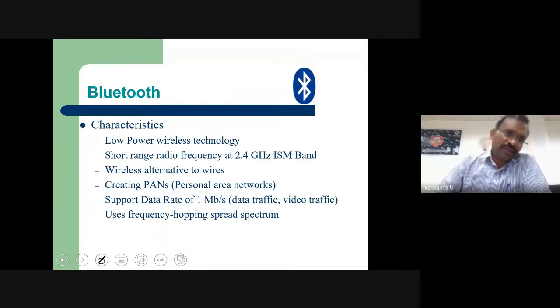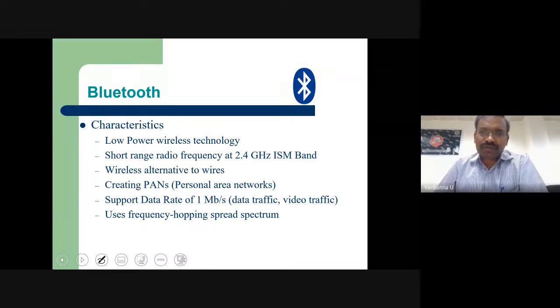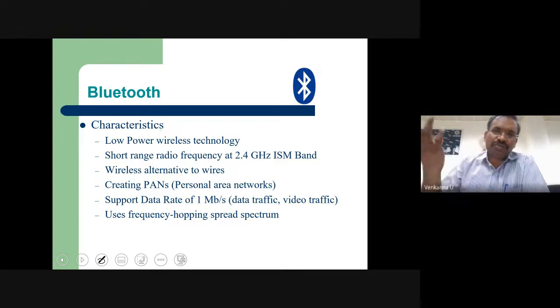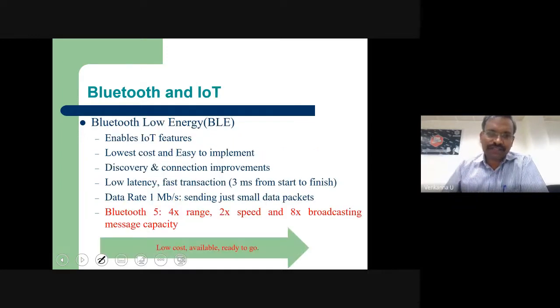When you come to Bluetooth, another communication protocol, we use it everywhere in our life. The best example is in your car: when you want to play songs, you just switch on your Bluetooth. Your car sound system has Bluetooth, so you are able to play all kinds of songs without any wire. That is the best example of Bluetooth. Bluetooth is also frequently used in our IoT communications.